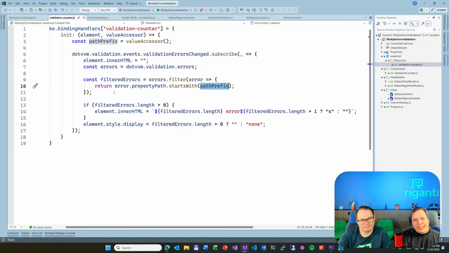We check which errors are ours, and if we have some, then we can write out within the inner HTML how many errors we found. And this is just a nice thing to say. If there's one error, we just say we found one error, and if there's multiple, we add an s at the end. That's basically just nice UX.